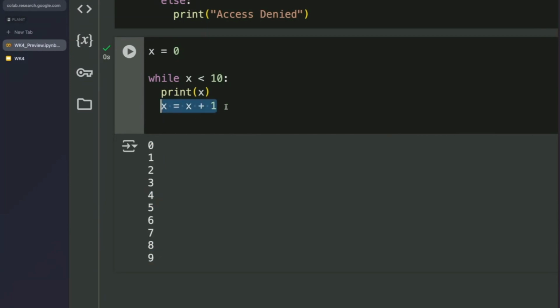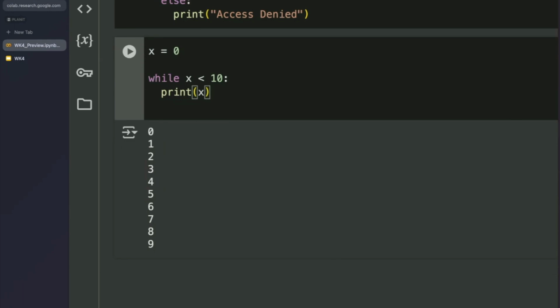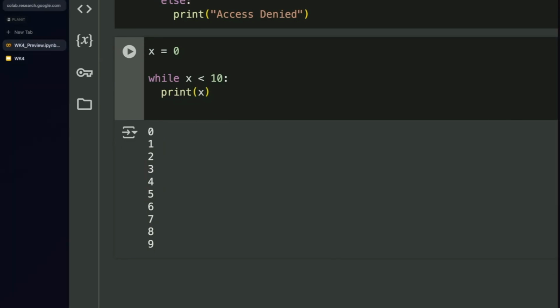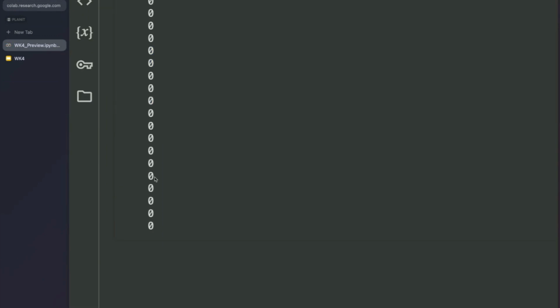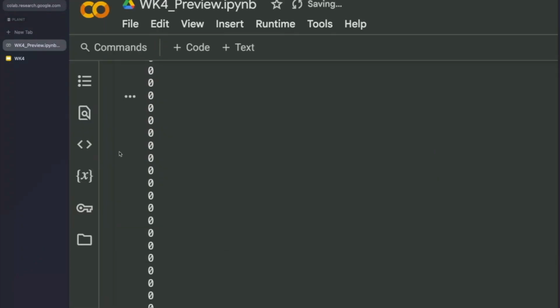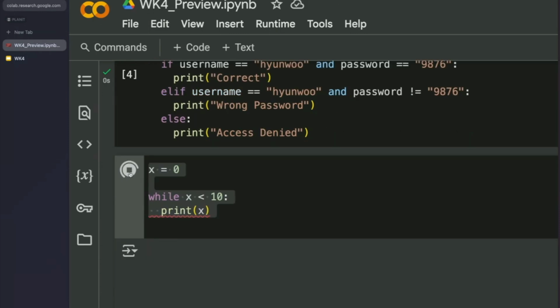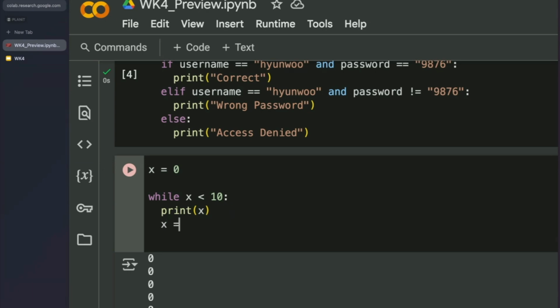What if we don't have this? What is going to happen? Can anyone guess in the chat what is going to happen if we don't have x = x + 1? Yep, that's correct. So it's printing out zeros indefinitely, forever, basically. So that's a very common bug that you can make quite easily. So you need to be careful. But I would advise you not to use while unless you must use it.